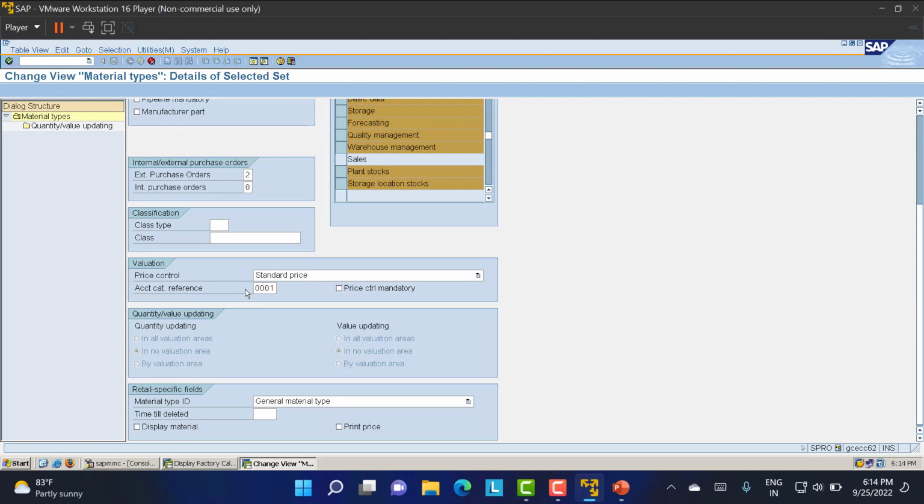And here we're going to see valuation. Under the valuation we'll have a price control. We can see a standard price and a moving average price. What do you mean by the standard price? Standard price is nothing but how much price you are setting up for the particular material. Most of the time finished goods will have the standard price. Like if you are considering a Santoor soap, it will be 10 rupees for more than a year. We can consider that.